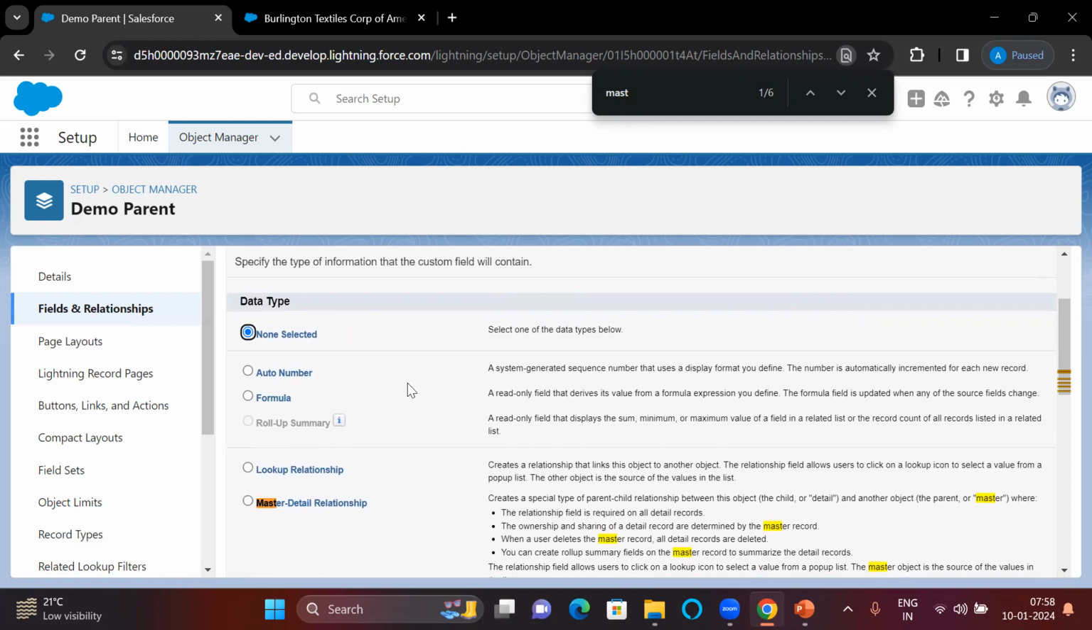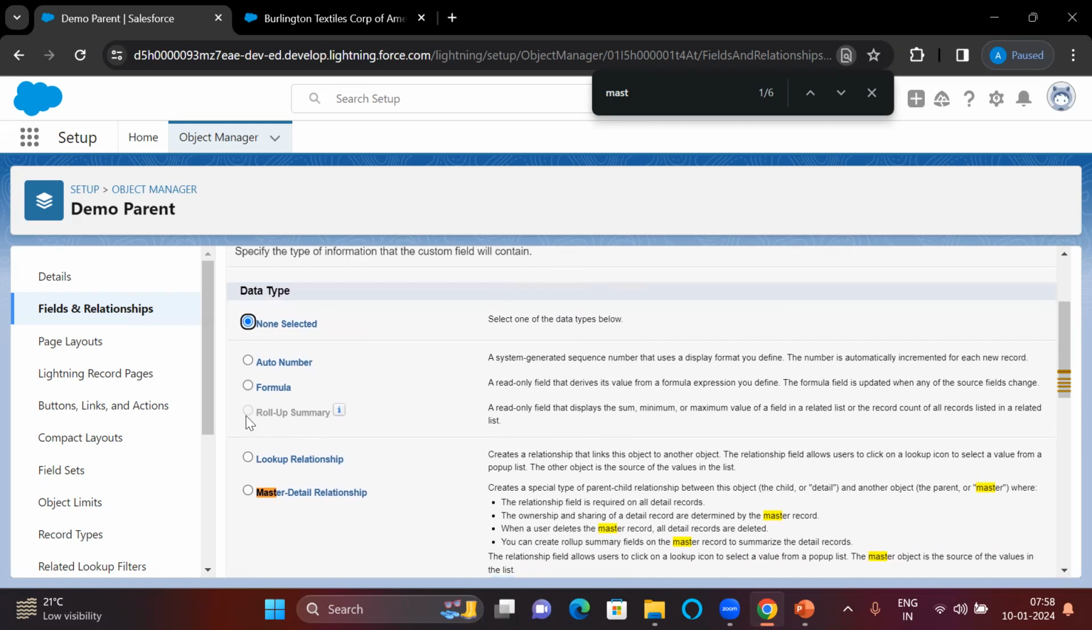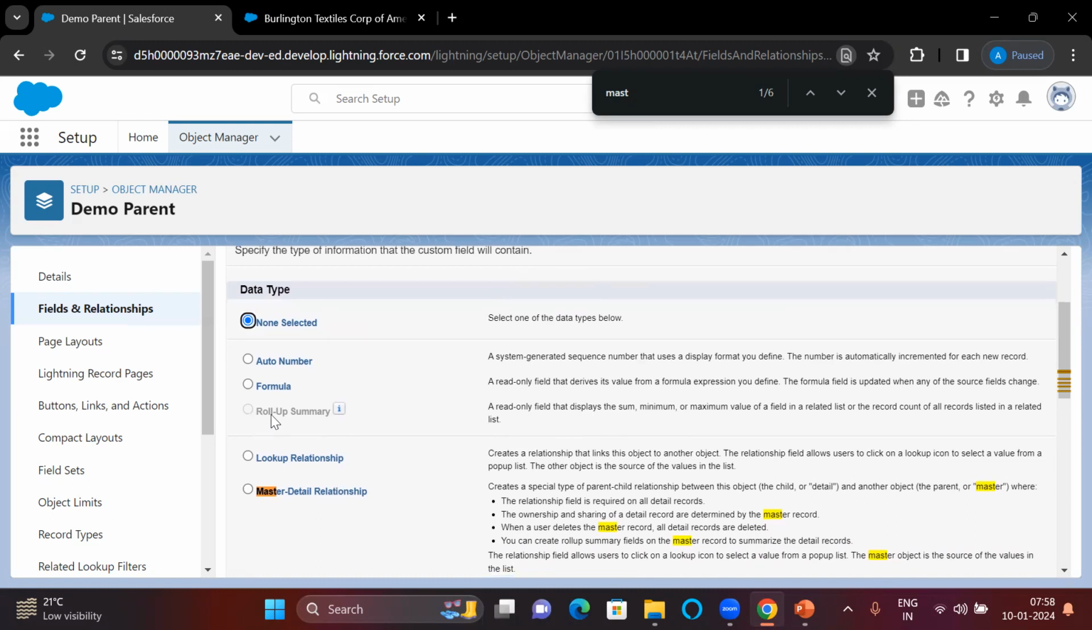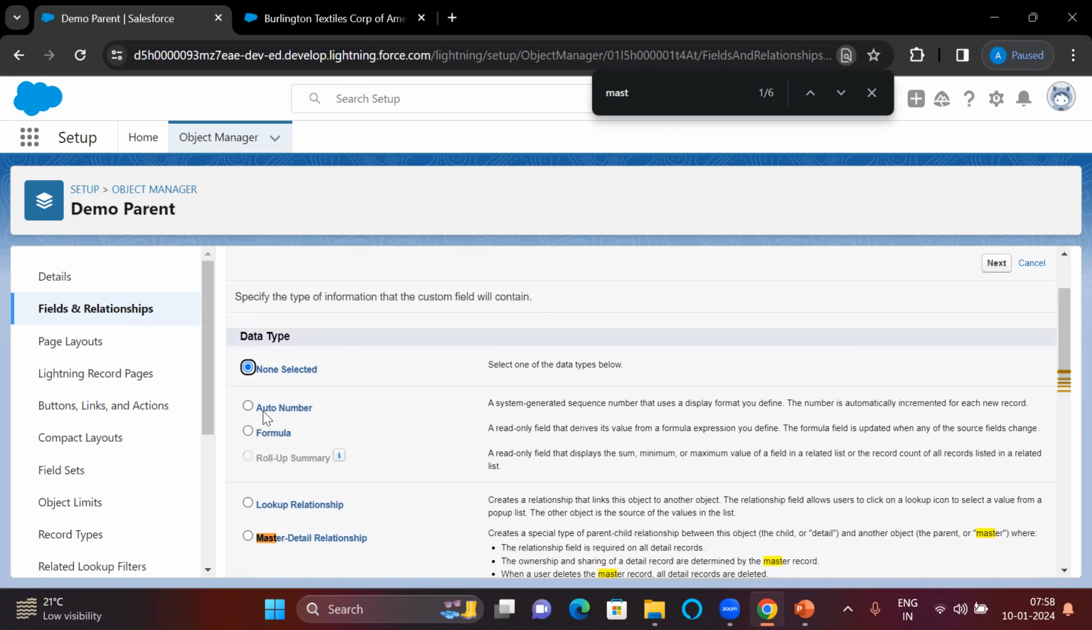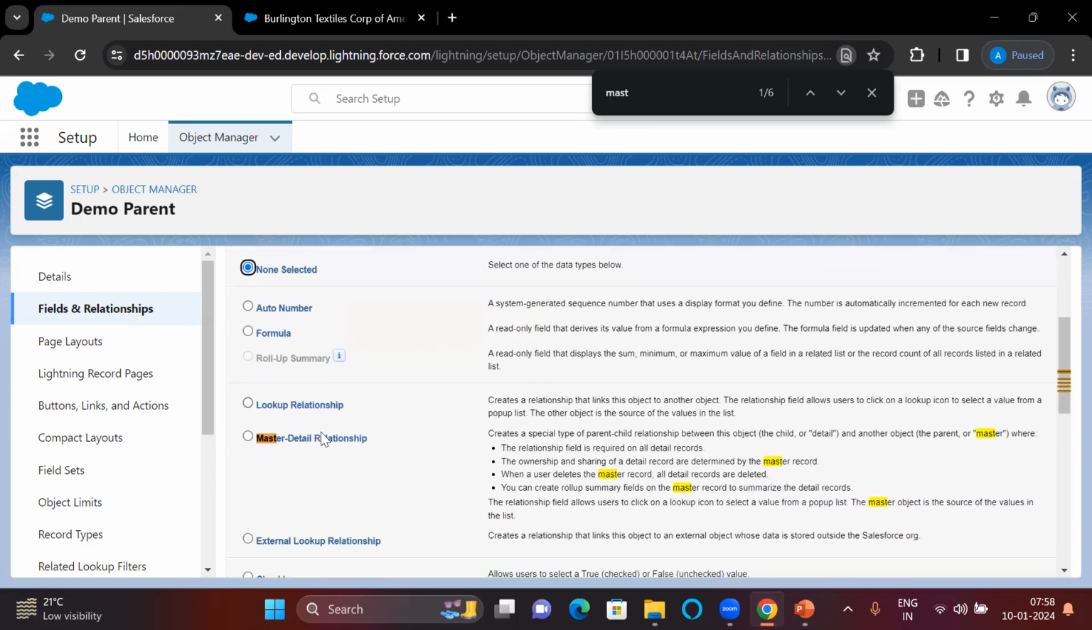Yes, and roll-up summary is disabled here because there is no master detail created over here, right? That's why this is disabled. Roll-up summary will come into picture when we set up a master detail relationship. And this roll-up summary will be available on the master object. We will discuss it in detail.